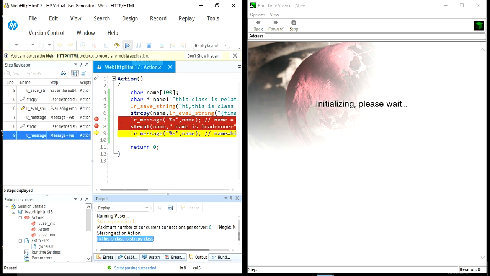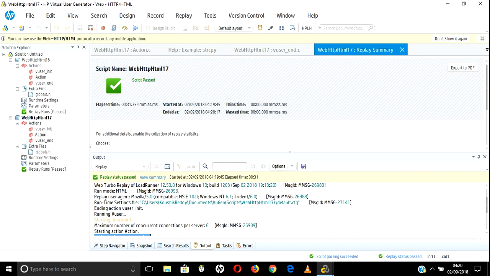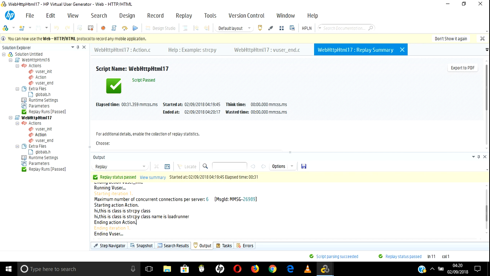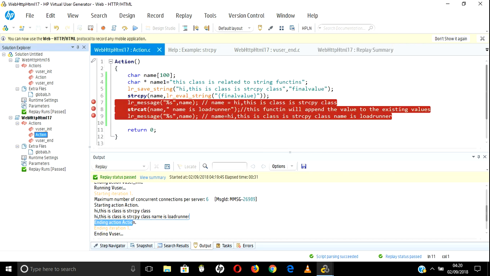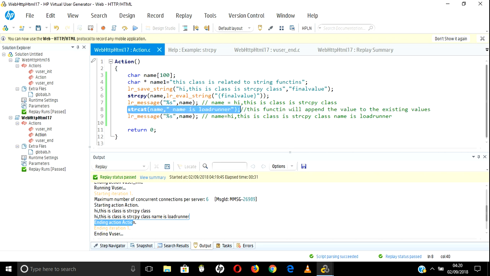Okay, so if you see now, the final name will be having this one. See, "hi, this class is string copy, and class name is Loadrunner." So this value will be stored. Now I want to pass some other value also, this name1 value, to the string copy. For that, again copy the strcat function here and pass name1 here. You know, right, name1.